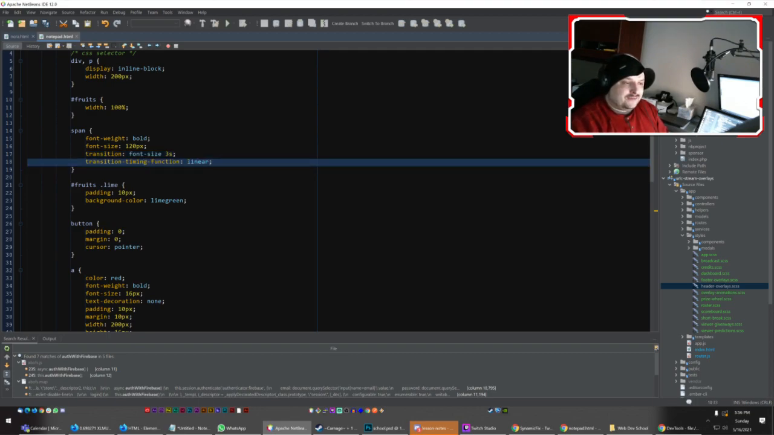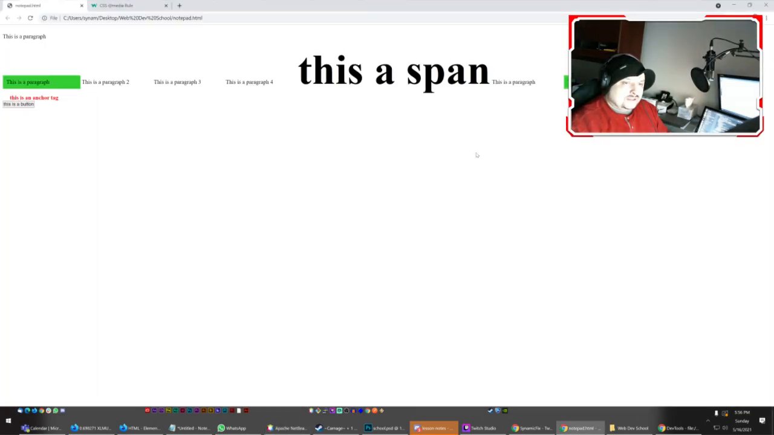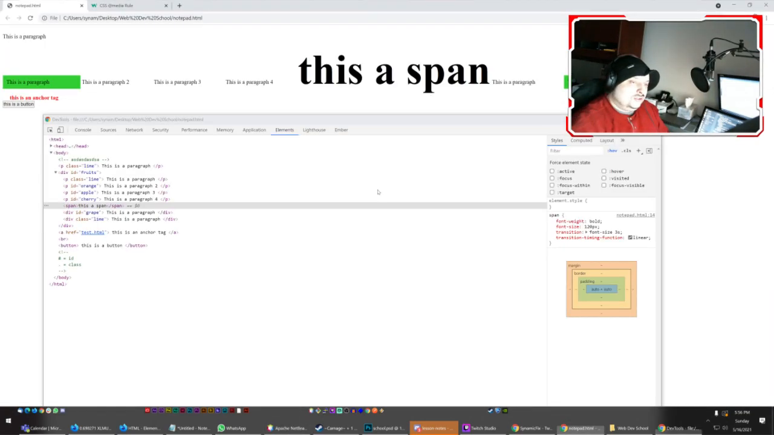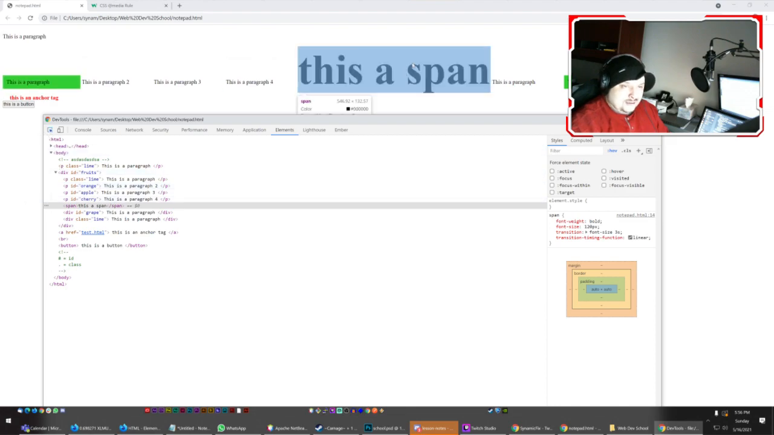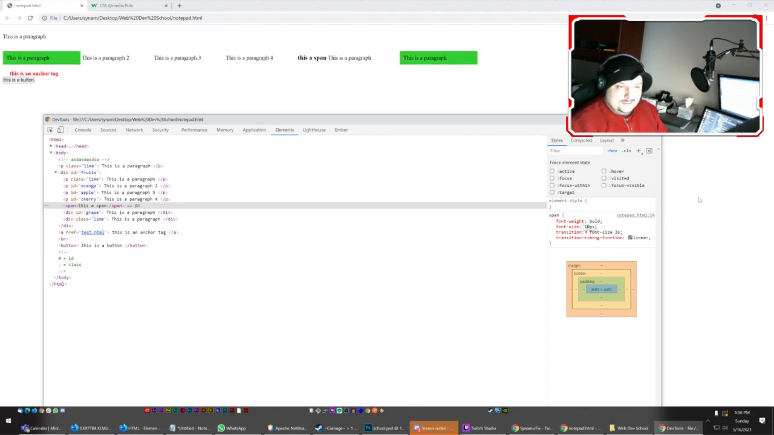So now that I have this transition style here, and I refresh this page, if I change the size of this span, if I go ahead and change the font size to 10, notice how it slowly animates to that, right? It uses my transition. It takes 3 seconds to go from the one it was before to the one that it just changed to. So 200.